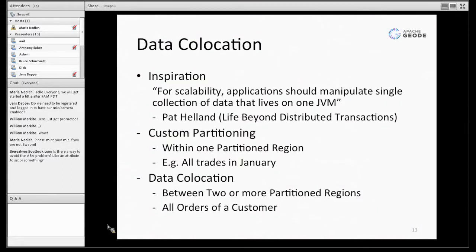If you did have two or more partition regions, then you could also have a custom partition resolver. A typical example tends to be a customer and all the orders. So you could have a partition resolver which would enforce that a customer's orders belong to the same VM. So in a transaction, you could then update a customer's orders.